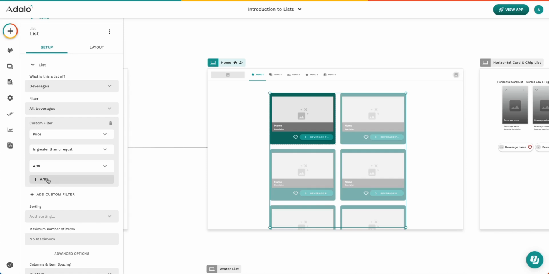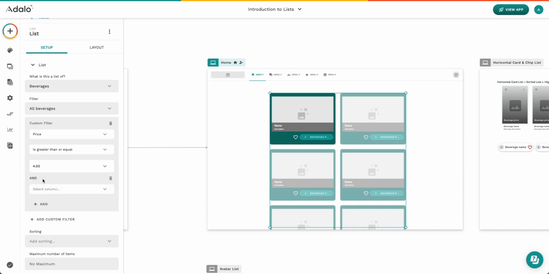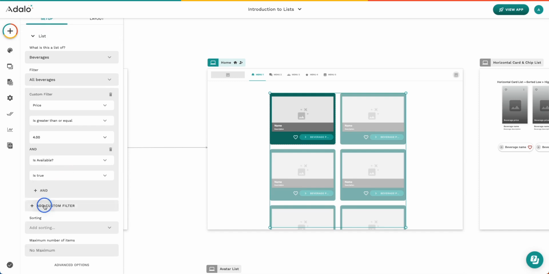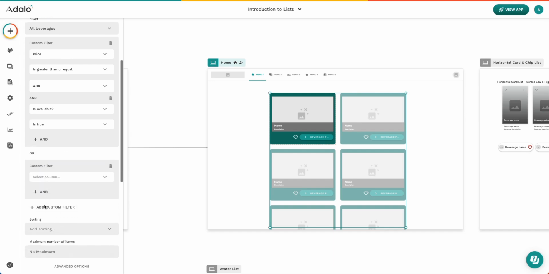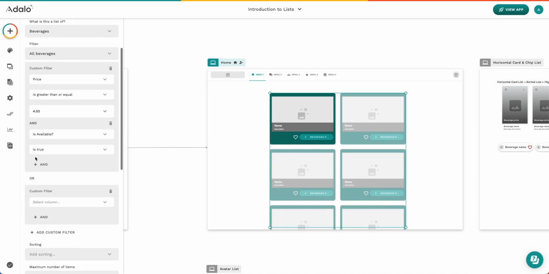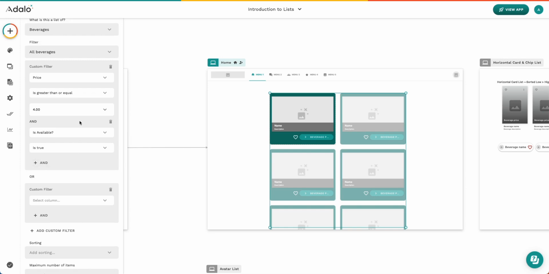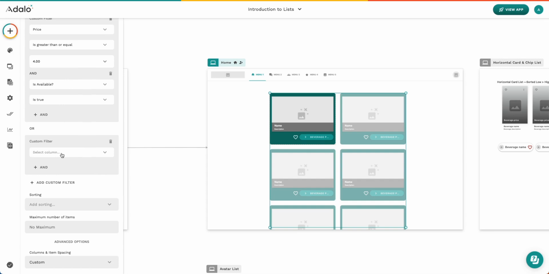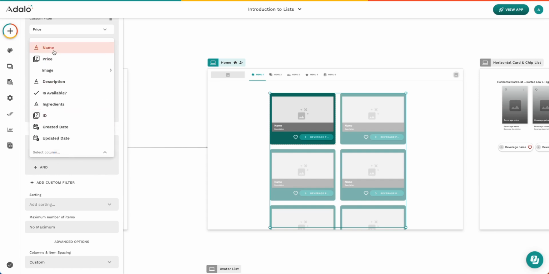In our custom filters, we also have and or operators. And so in here, this custom filter could say price is greater than or equal to $4 and the beverage is actually available. The is available property says is true. If I click add custom filter down here, it comes up with the or operator. And now it's saying, hey, I want to show anything that the price is greater than or equal to $4 and is available. So these two things must be true. Or, and then I can go ahead and choose how I would like to filter it.